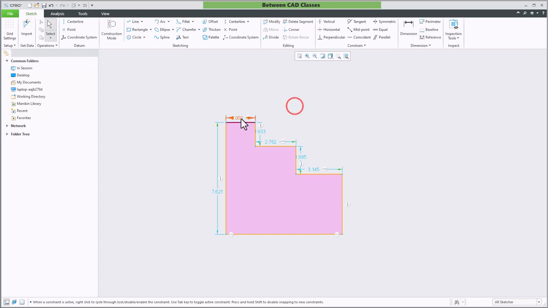And then for my next dimension, I'll ignore the one that's already there and I'll make my own. So I'll choose the dimension tool. I'll select the vertical line on the left and the vertical line here. Then I will middle mouse button to place my dimension. Now you can see that that temporary dimension disappeared because it's now being driven by this dimension.